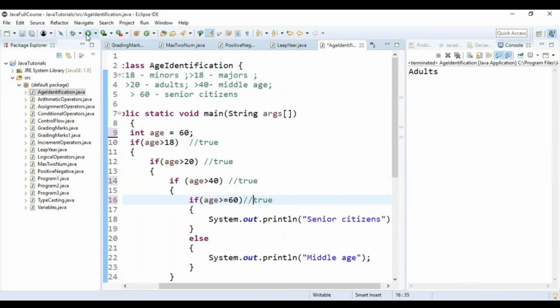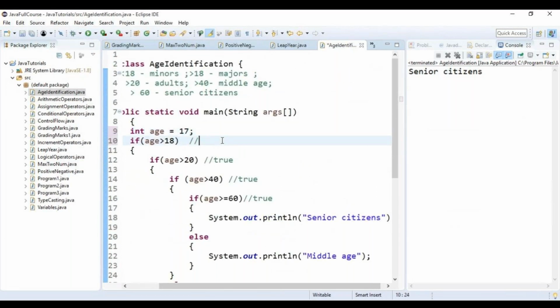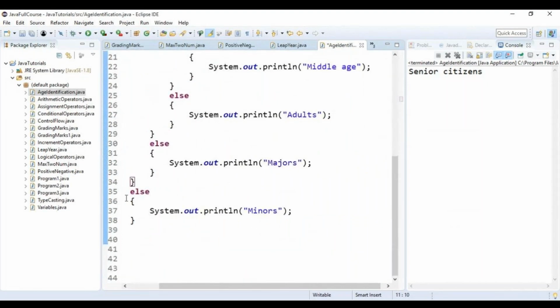Now let me give it as 17. What should I get? I should get Minors. What is the first condition? False. So will it enter into this condition? No, it won't enter into this block. Directly it will go to the else statement, Minors.